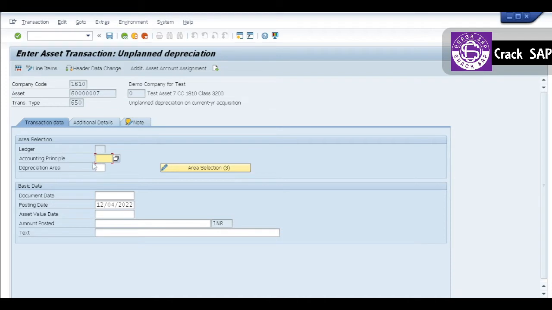Otherwise, no need. And for depreciation area, if you have any business requirement with a specific depreciation area, you can put it here, otherwise keep it blank. Now I am going with July for the period. Wait, it is the 7th period, I am going to take it. So 7th is my period here. The amount is 200 for my unplanned depreciation here. So I'll enter the description as unplanned depreciation.